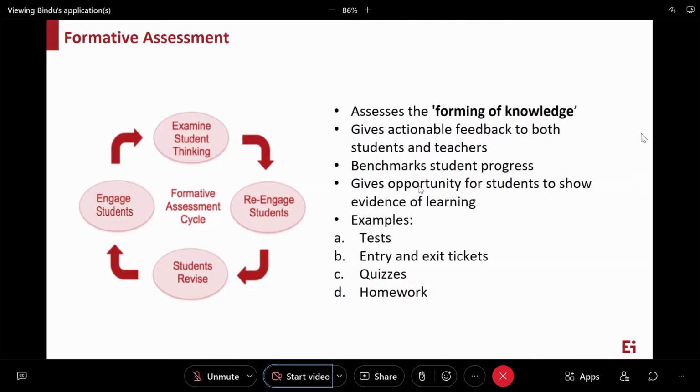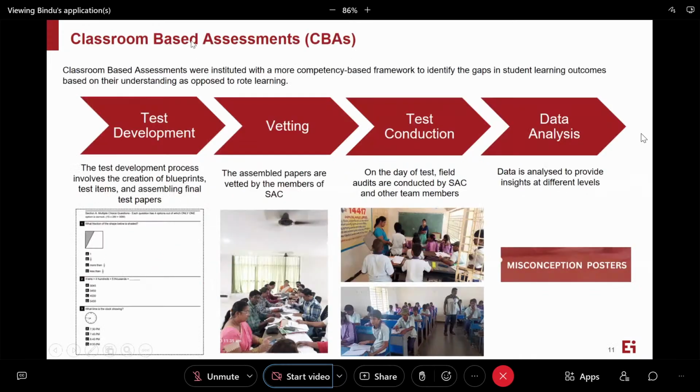So formative assessments are very important for the students' learning. Now, you all are familiar with the competency classroom-based assessments, called CBAs, which the state has introduced in AP. These CBAs are a very good example of formative assessments. They are developed by experts in the AP state assessment cell. Experts create the assessment, and it is reviewed by other internal and external assessment specialists in the assessment industry.